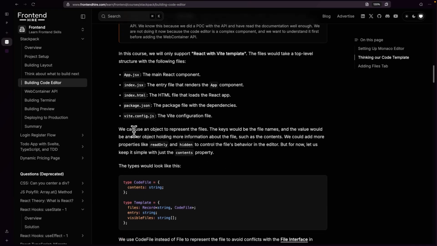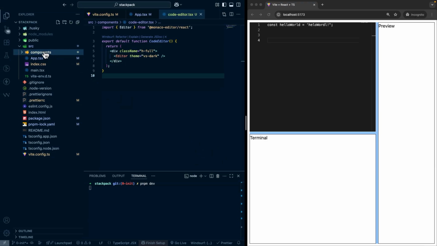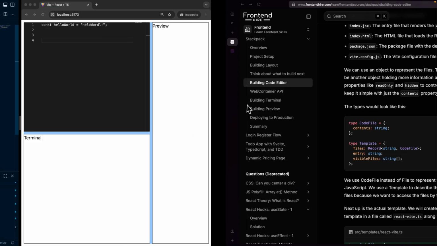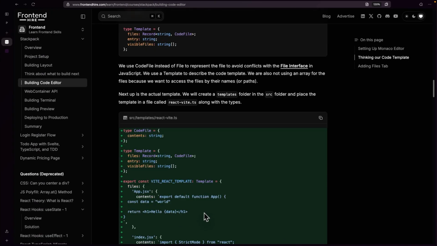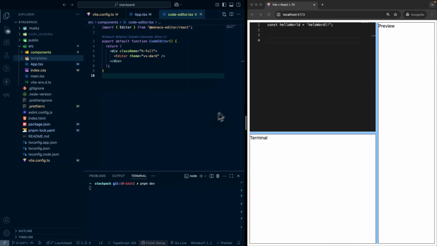So my idea is to use an object to represent the files. The keys would be the file names, and the value would be another object holding more information about the file, such as the contents. Again, we can add a lot more things depending on node functionality, but for now, let us keep it simple with just the contents property. I'm gonna create a templates folder, and I think I'm gonna call it react-vite.ts, a TypeScript file. In fact, I'll just copy this entire template and I can explain things easily there.